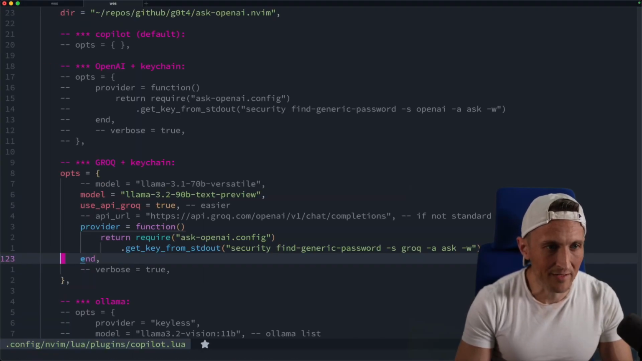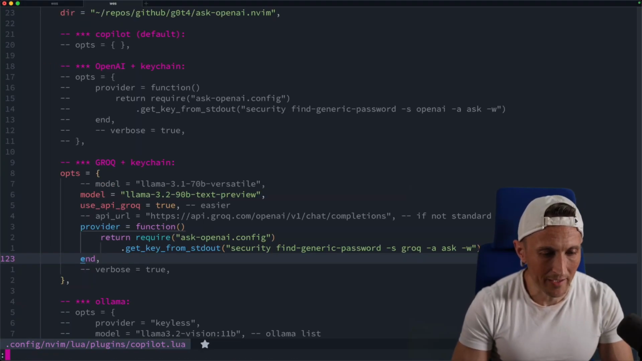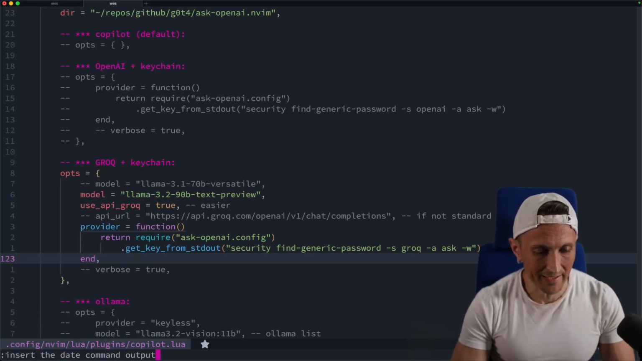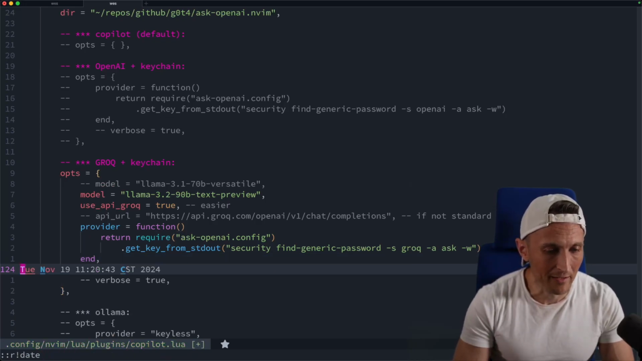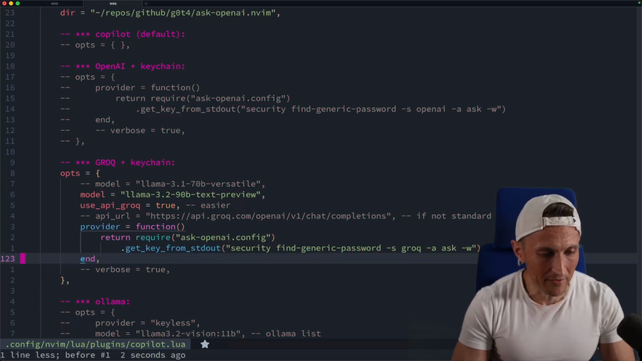I can then restart Neovim. And now, when I come down here and ask for some help, maybe I want to insert the output of the date command, Control B. There you go. I get back a response, and that was incredibly fast. That's one thing you'll notice when it comes to Groq here. You can see that's correct too if I undo that now.